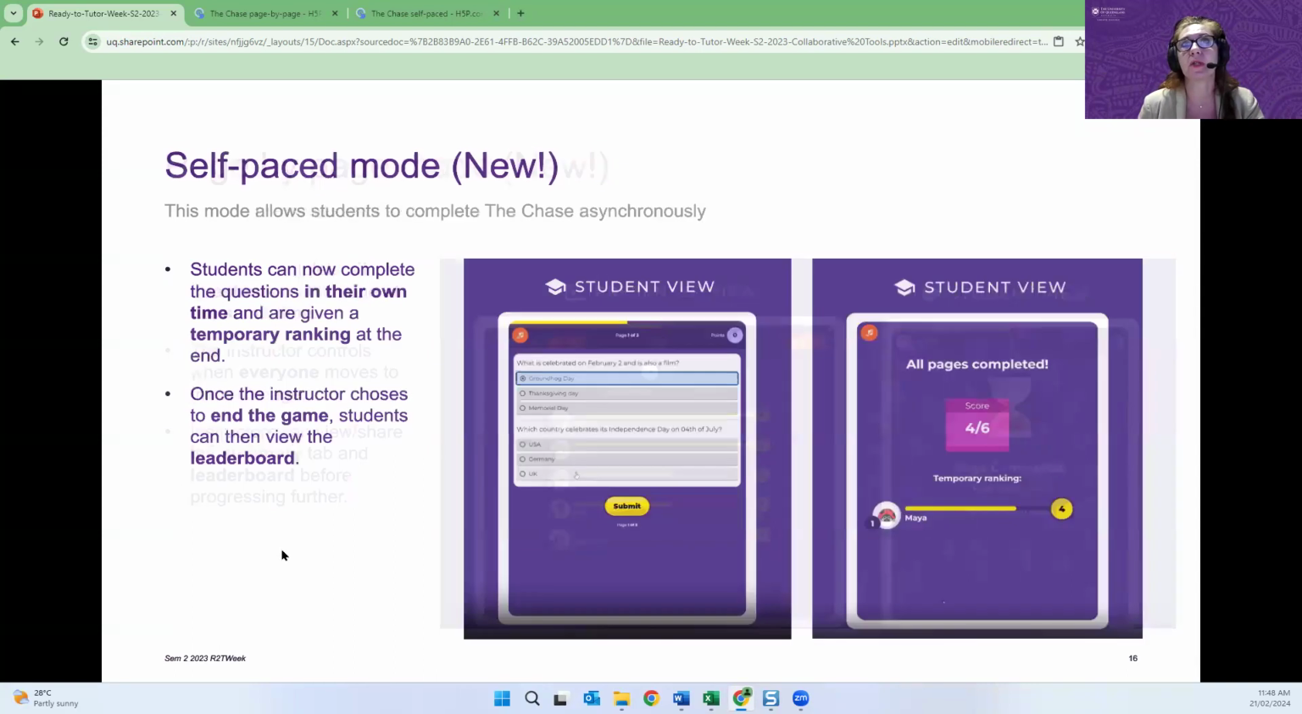And the last mode is self-paced, where you can add the Chase activity to Blackboard, and students complete it asynchronously in their own time. It, of course, loses the thrill of chasing and winning. When students are completing it, they have a temporary ranking. And once the instructor chooses to end the game, students have the leaderboard and they see how they performed compared to the other students.